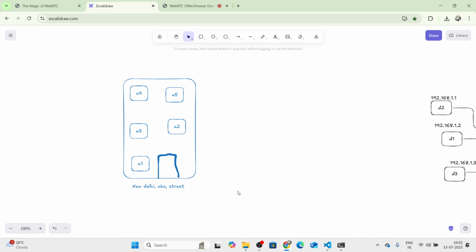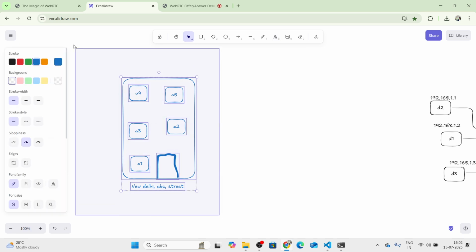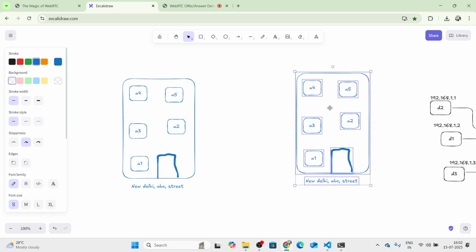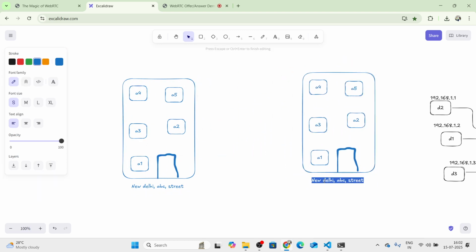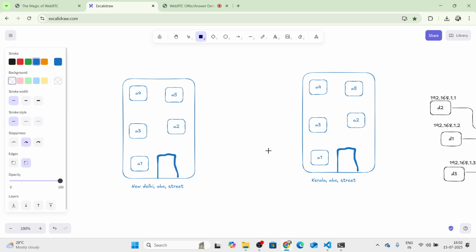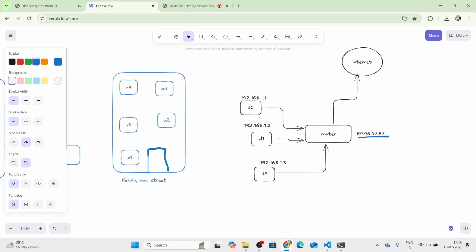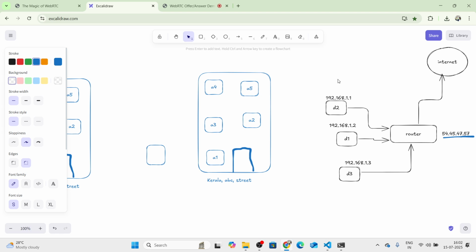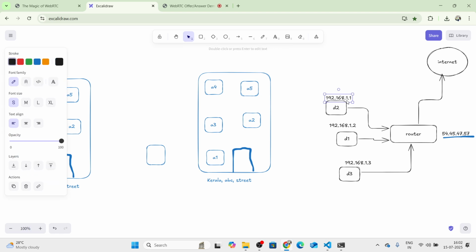And this is the world. If you want to send a letter to your friend inside this apartment from another apartment, say in Kerala, by knowing only the apartment number you cannot send the letter. You cannot send it by knowing only the private IP address.